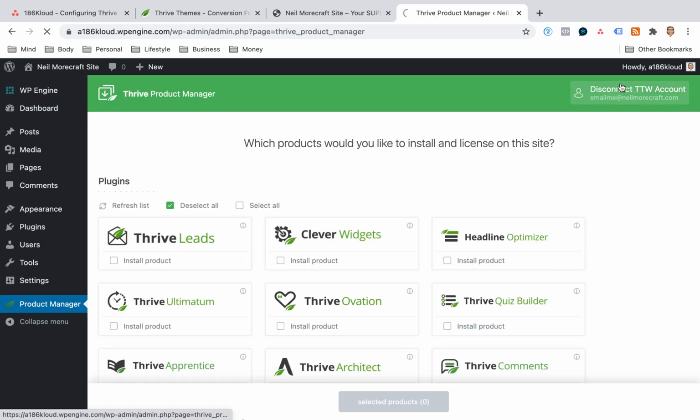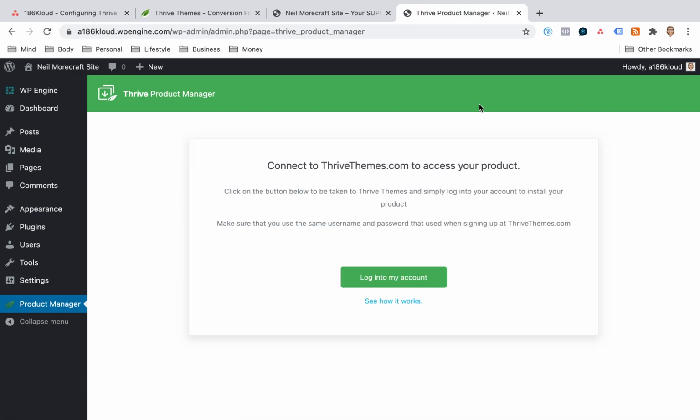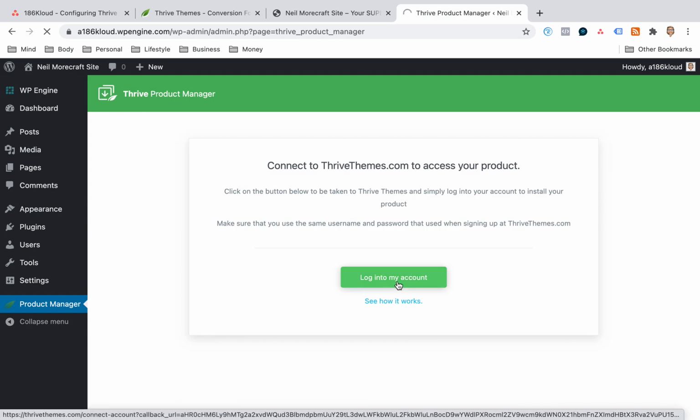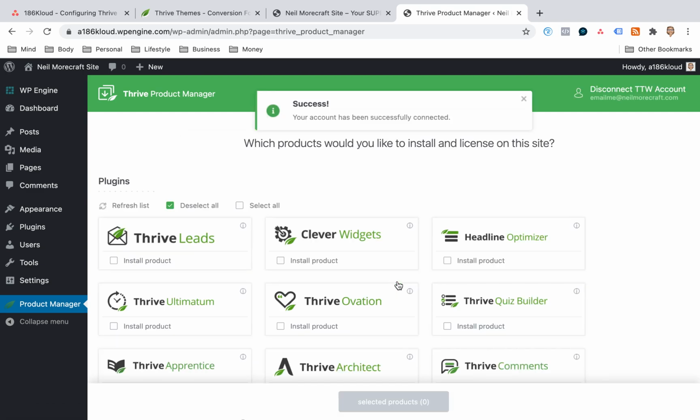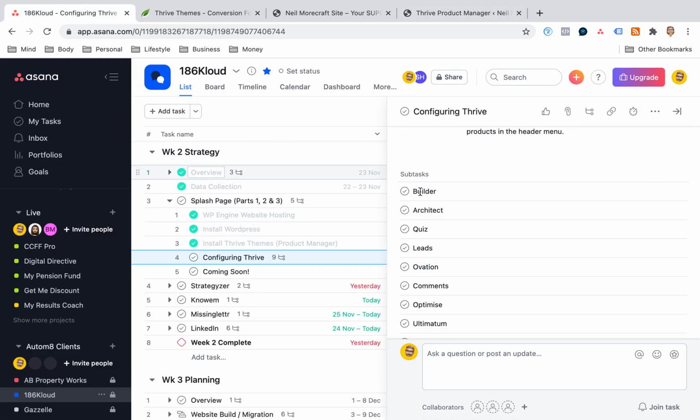Now, I've already connected that, so I'll disconnect it to show you what I mean. When you see it, you're going to get this option here. You just log into your account. That'll automatically pick up the license that you've got associated with your account, and you'll see this screen here. And that then correlates with what's in Asana over here. So you've got Thrive Builder, Architect, Quiz, etc., etc.